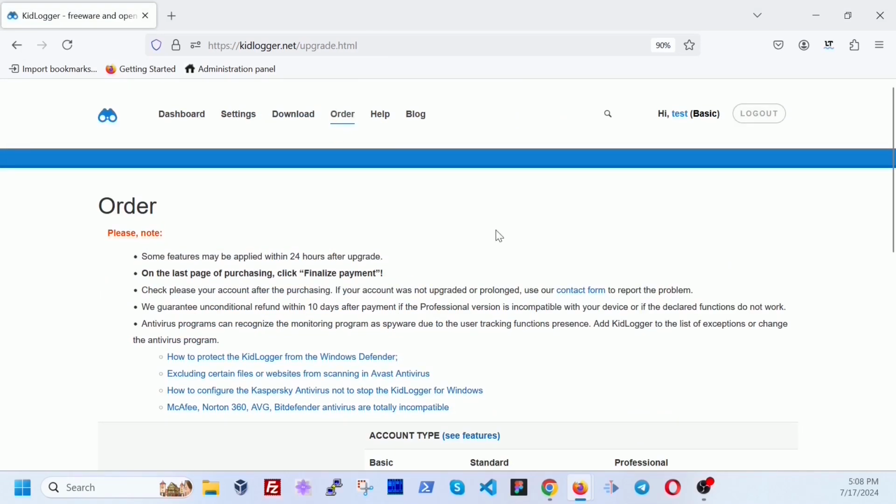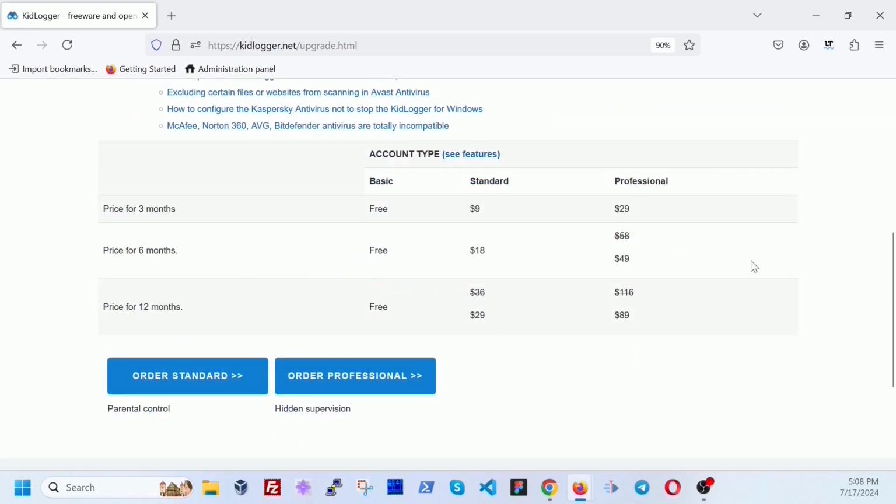If the customer doesn't like our server or some features are unsuitable for his device, he can request a refund during the first 10 days of the subscription.